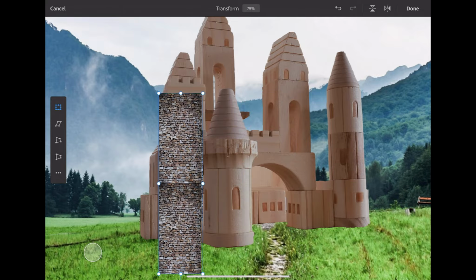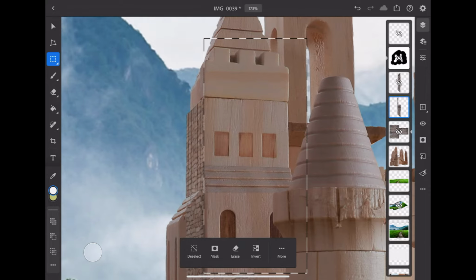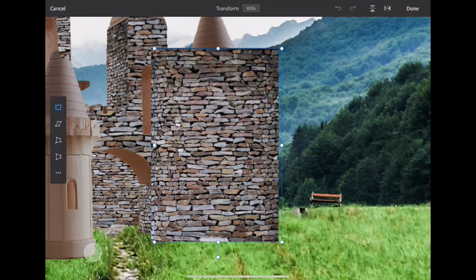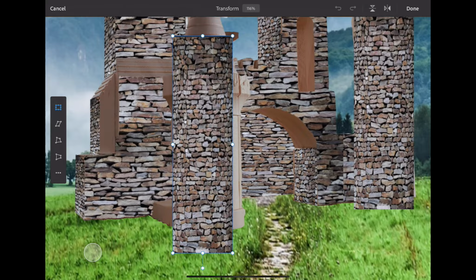Now I'm going to take that same rock wall photo and I'm going to warp it so it's sideways, and now I can paint that in on all of my side walls. Using the warp tool, I'm going to make it look like it's kind of round, and then I can paste it over these towers here.